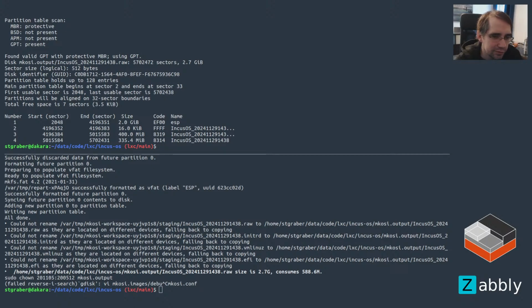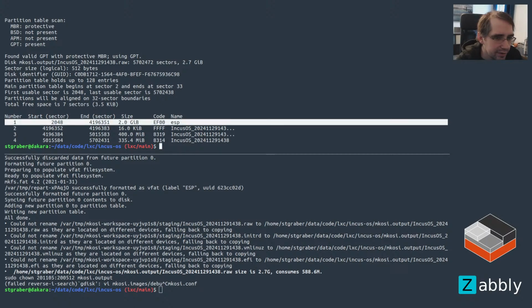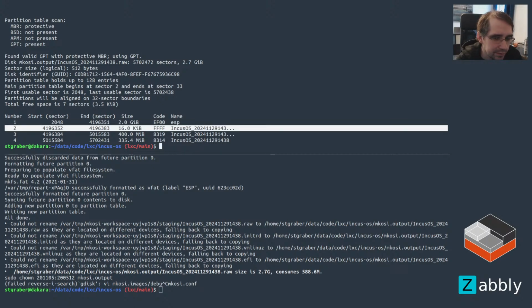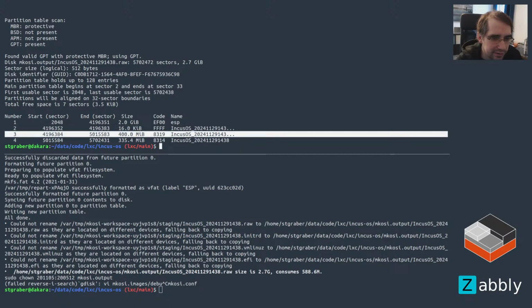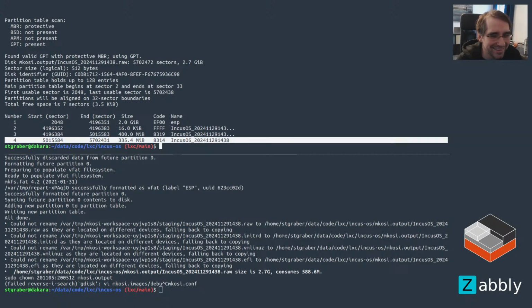Okay, so we got 2 gigs ESP, 16K for the roots of the tree, so the signature of the verity tree, followed by 400 megs. That's actually funny. We got 400 megs for the verity partition, followed by 335 megs for the base OS.